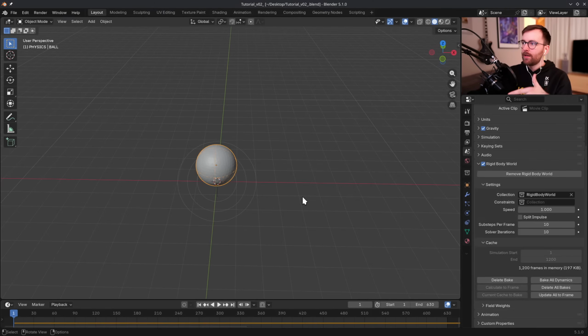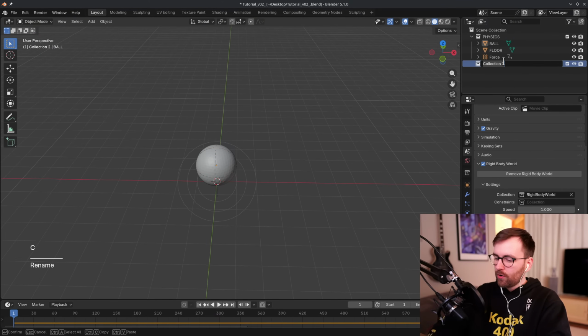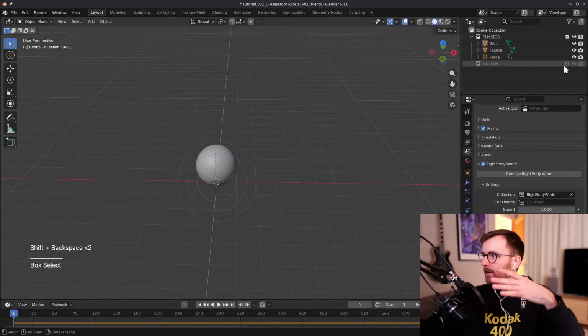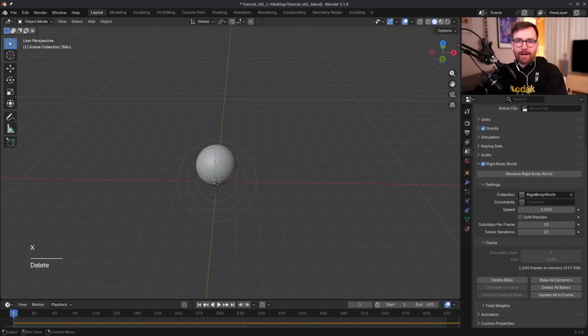And by doing it this way, we don't need to go up in the outliner here and create collections that are called like backup, and they are hidden, and we are kind of filling our blend file with bloat. It's so much easier to just have your blend file cleaner, and then you have just multiple backups. I think that's really nice.